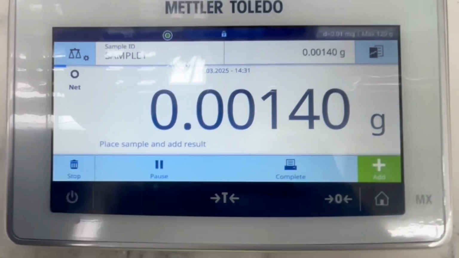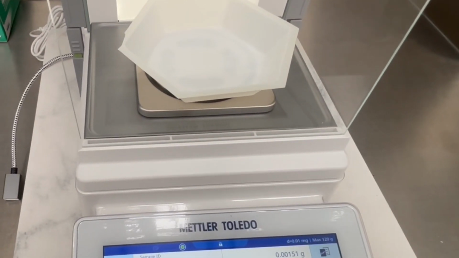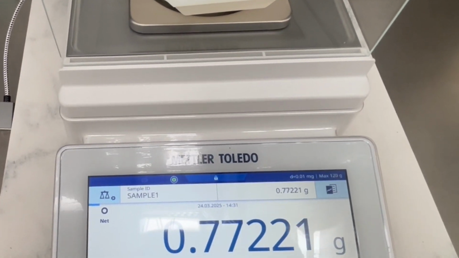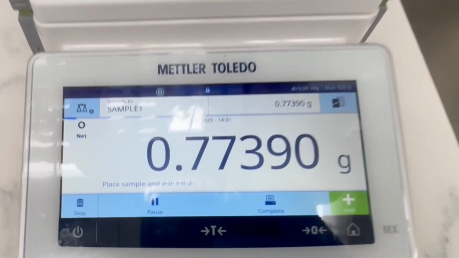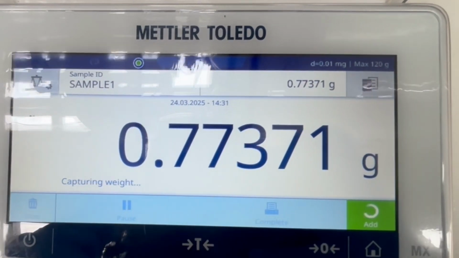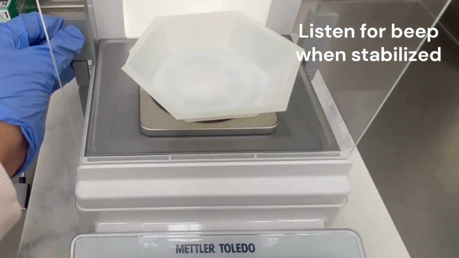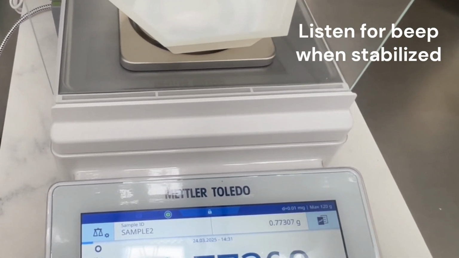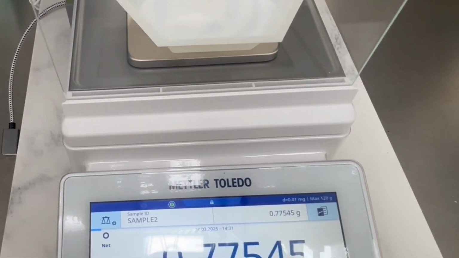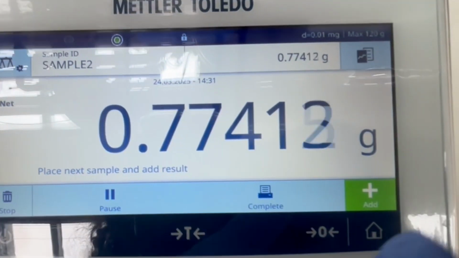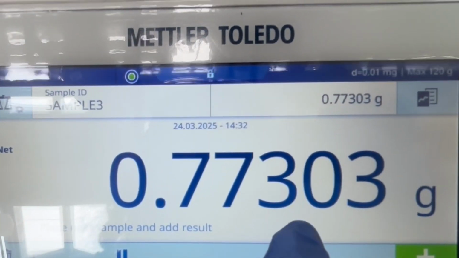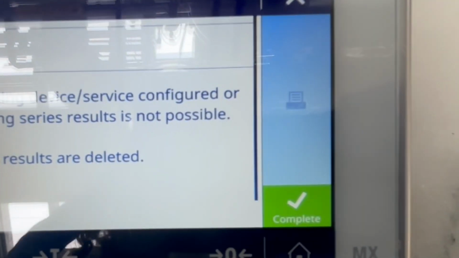For serial measurements, press Start and add sample, wait for the values to stabilize, and repeat the sample ID steps. Then press the Add button and add the next sample amount. Again, wait for the values to stabilize and repeat the sample ID steps. Once finished with the dataset, press Complete.